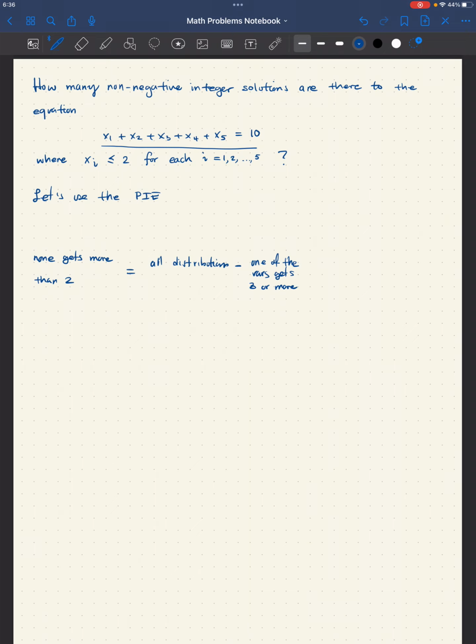But then you say, well, you're over-discounting. You have to put back those cases where at least 2 of the variables get 3 or more. And then we have to keep on going, by simply saying, now subtract the case where 3 of the variables get 3 or more. Then you may wonder where we have to stop. I think we have to stop here because we cannot progress anymore. We cannot say 4 of the variables get 3 or more, because then the sum of those variables would be at least 12. So we should stop here.